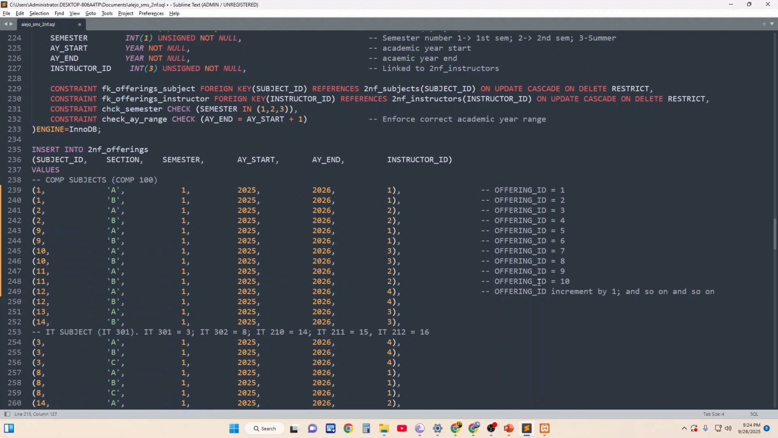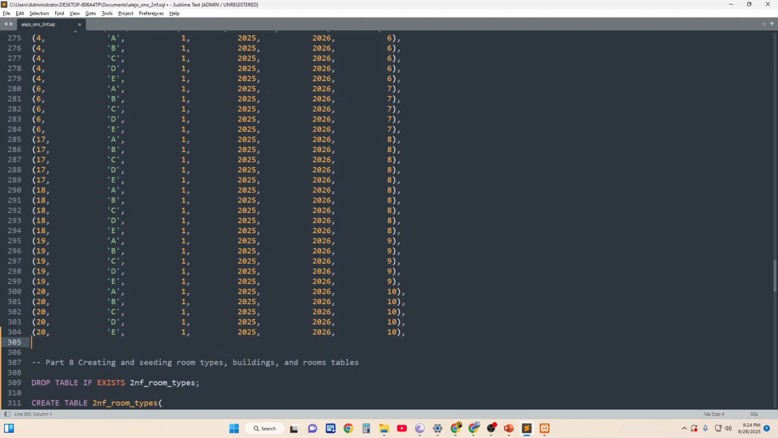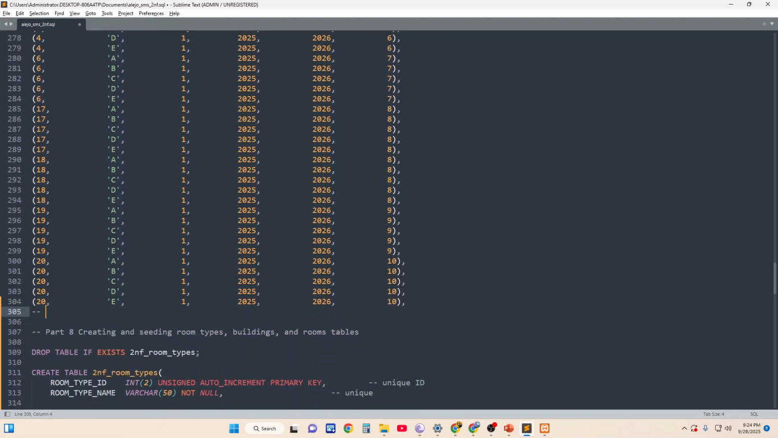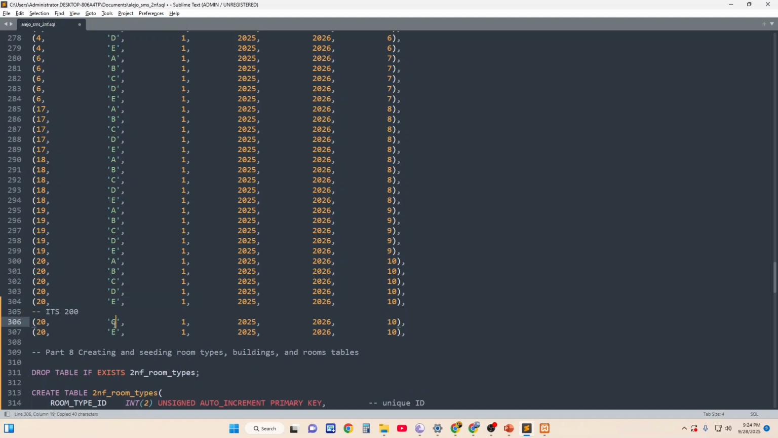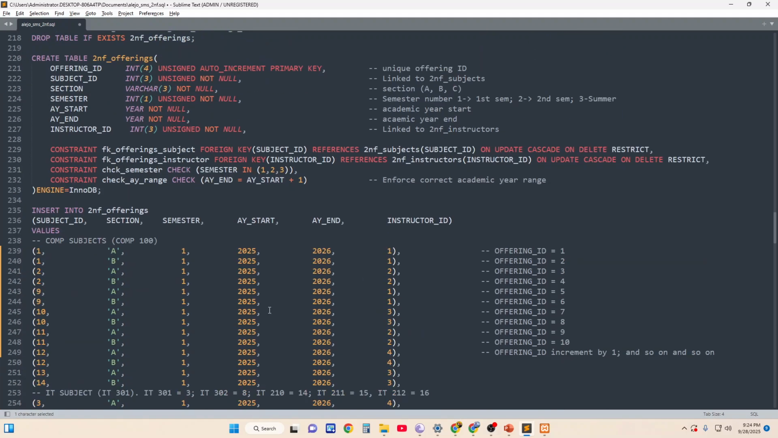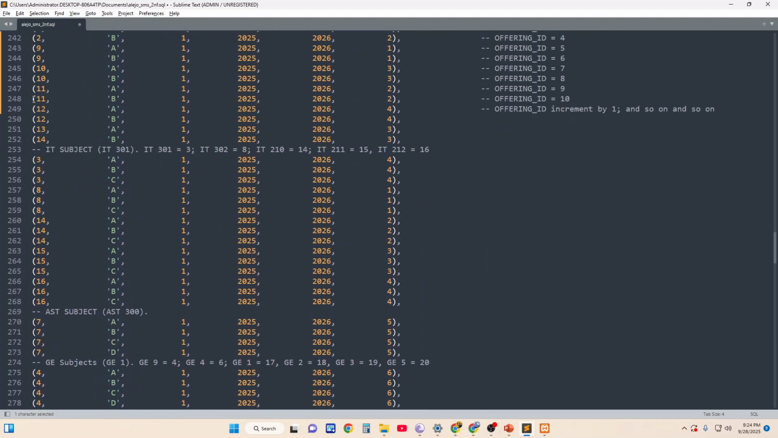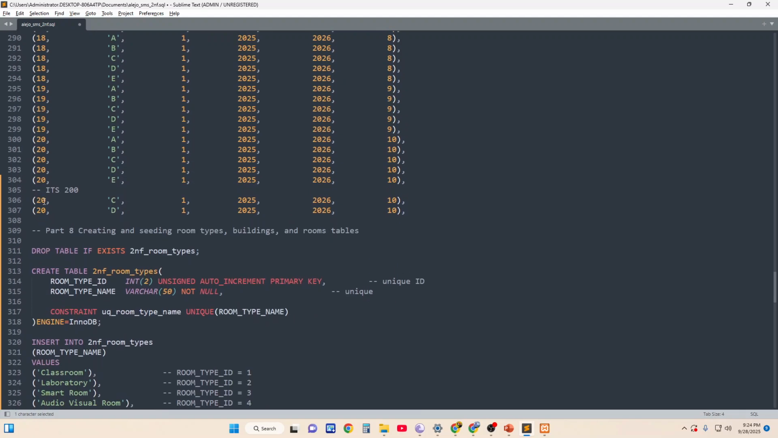We will also create for ITS 200. Let's just copy two because I am handling two sections for this one. I am handling section C and section D. So for subject we have 21, so this is 21 for subject ID, that is 21. So 21 and 21 for section D.